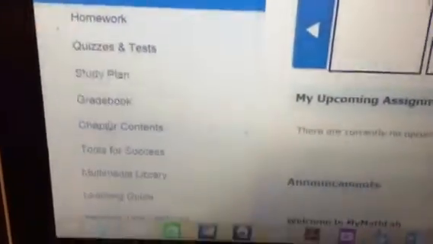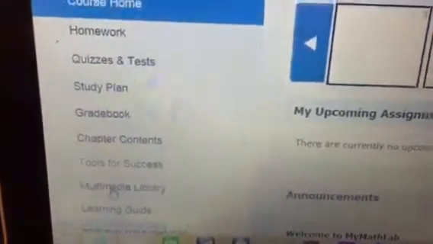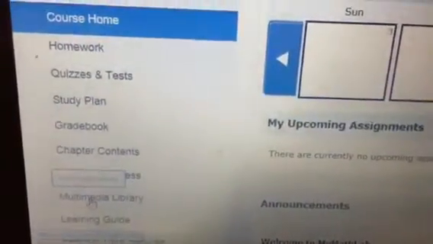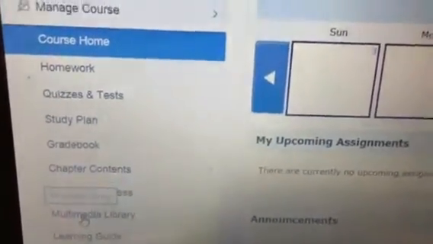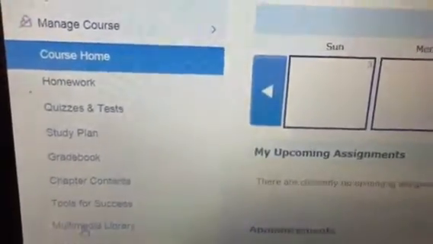There's the grade book. There's also this multimedia library. It has all kinds of great stuff. It has PowerPoints. It has videos to go along with each section. Use that. It's very, very helpful.